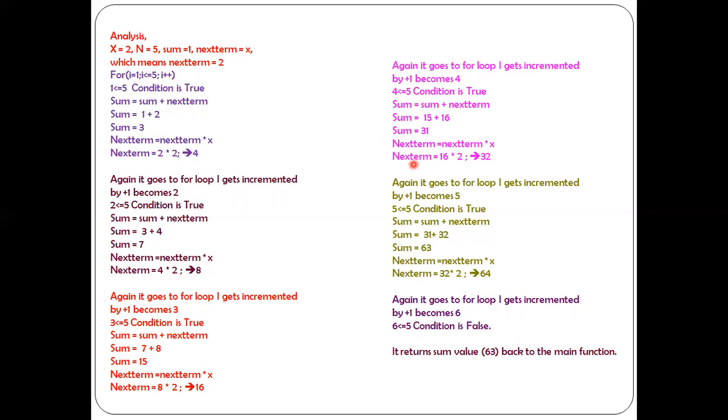Next term. So again, it goes to the for loop and I gets increased by plus 1. It becomes now 5. 5 is less than or equal to 5. Condition is true. Condition true means sum equal to sum plus next term. There you can see here sum is 31 and next term is 32. 31 plus 32, it will be 63. 63 will be assigned to which variable? Sum. Again, next term equal to next term into x. Next term is 32. X is 2. 32 into 2 is 64. 64 is assigned to which variable?